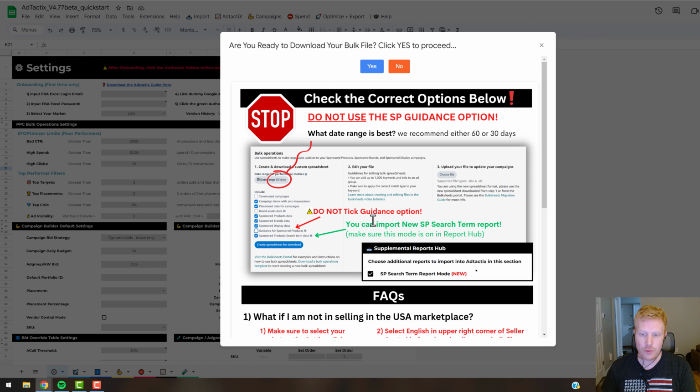Just save it to where you know where it is. You can put it on your desktop. You can put it in Google Drive, wherever you want, just so you know where it is.